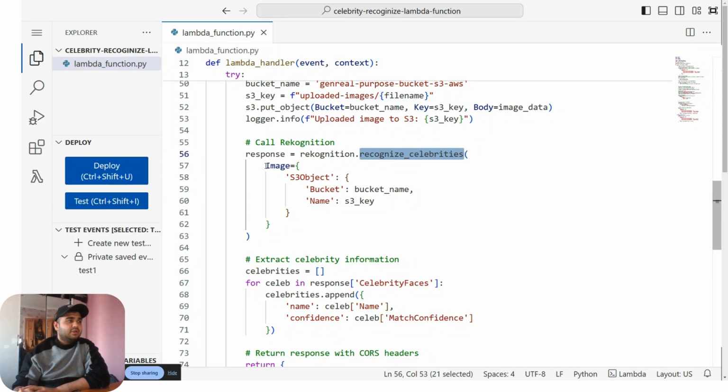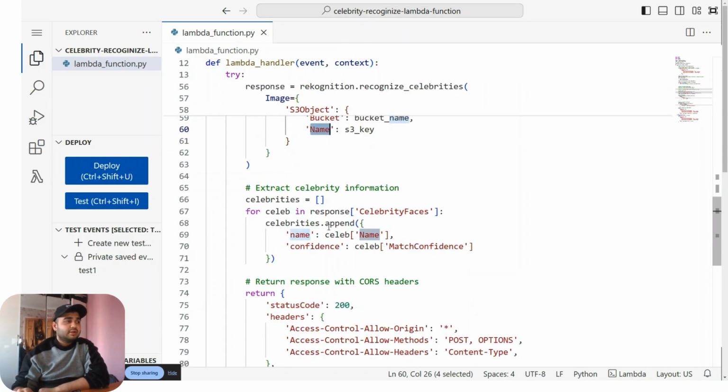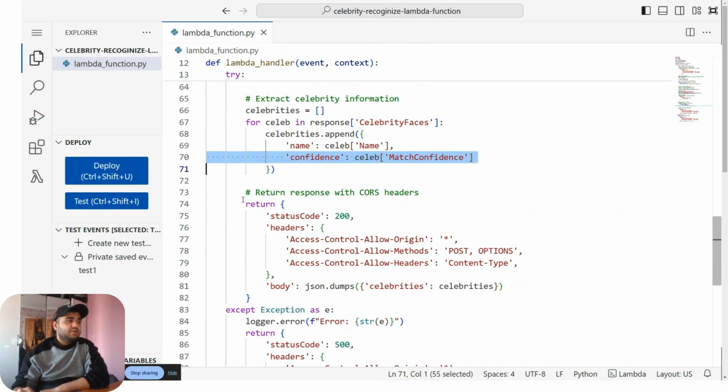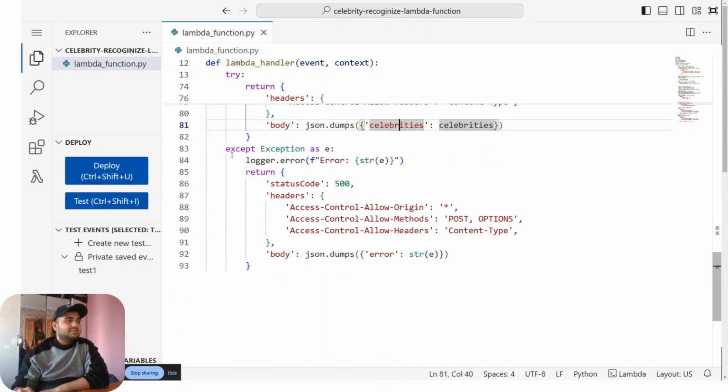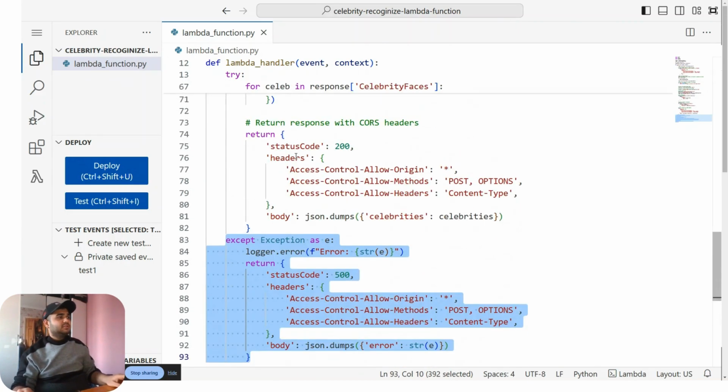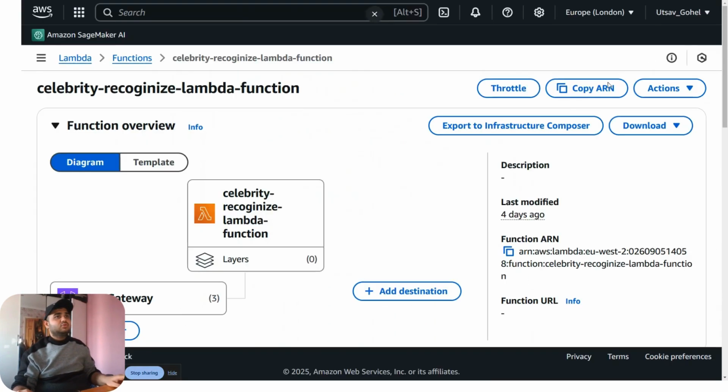And in that particular call, we need to pass two things: the bucket name and the file name, whatever image is stored in that bucket. Once we get the response, we will get celebrity name and match confidence. We will store it in one object, and we will return it as the celebrities. And here is our exception handling if anything goes wrong.